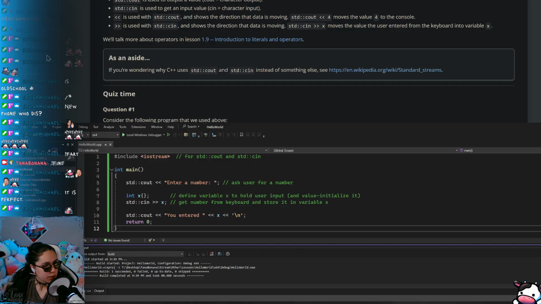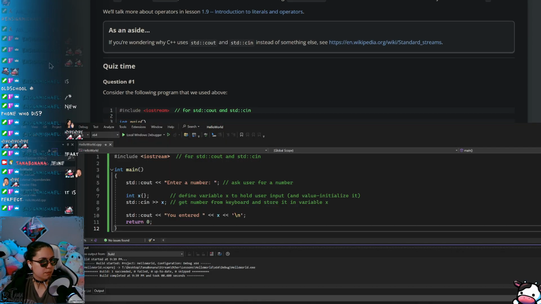As an aside, if you're wondering why C++ uses character output and character input instead of something else, read some Wikipedia article. Quiz time! Yay! Let's do it.